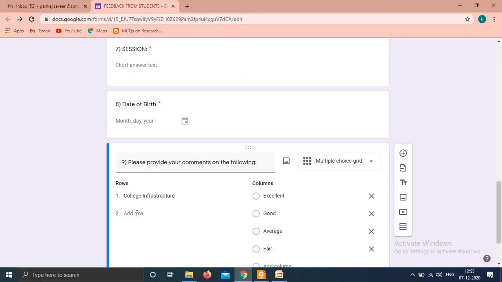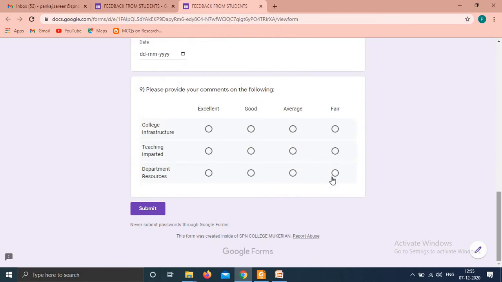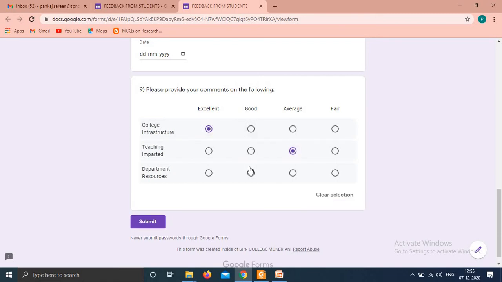And there are rows, teaching, imparted. Similarly you can add this department. Let me show you the preview of this field. So click on preview. Now see, it is a multiple choice grid. Like for example, user can select anyone from here. Fine.